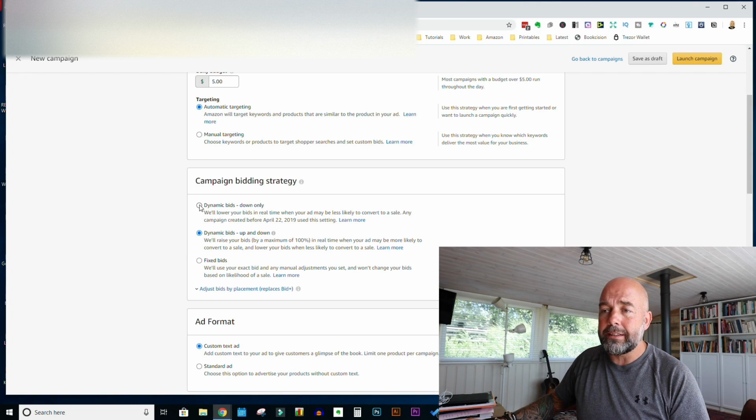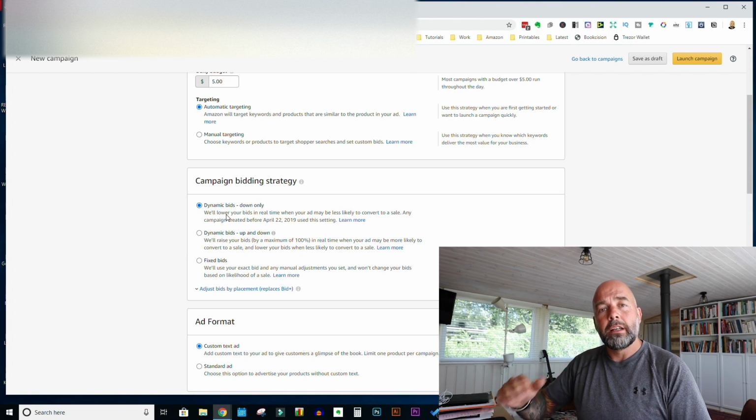So what I choose is the dynamic bids down only. So you put a ceiling on how much you bid. So if we were to put 20 cents, then that would be the maximum we would pay when someone clicks on our books. But Amazon could adjust that downwards. So maybe for a keyword that's not as competitive, the bidding price is only about 5 cents. So Amazon will take that bid down.